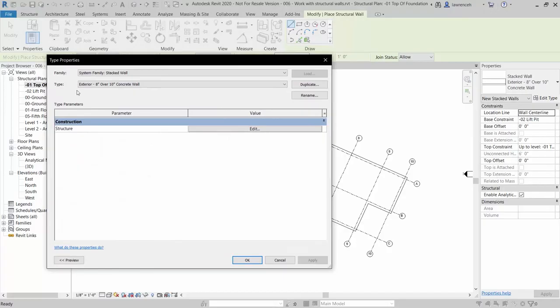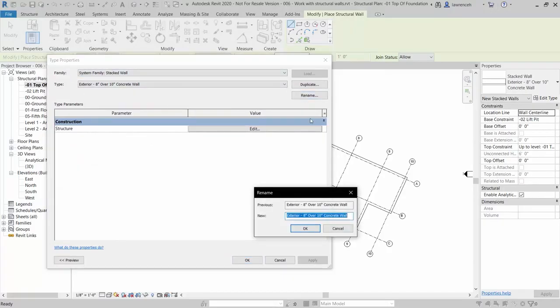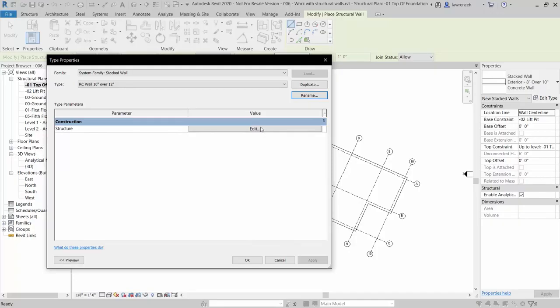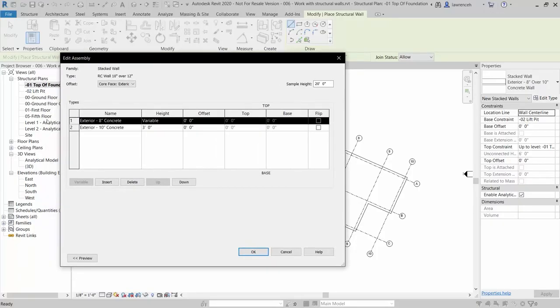And first, we're going to rename this wall type. We'll call this one RC Wall 10 inch over 12 inch. We'll then select the Edit button. And here we are in the Edit Assembly dialog box.